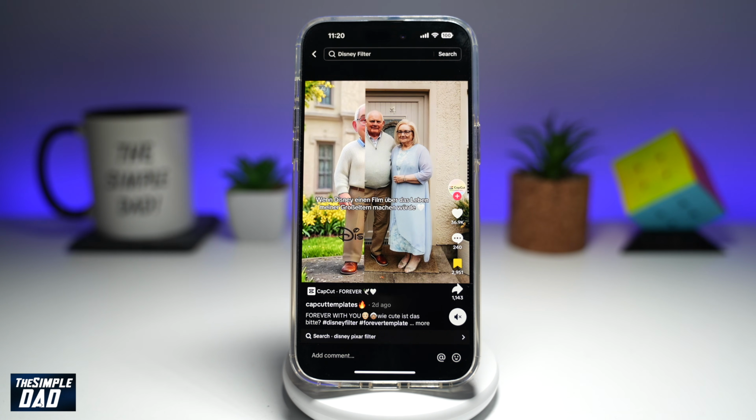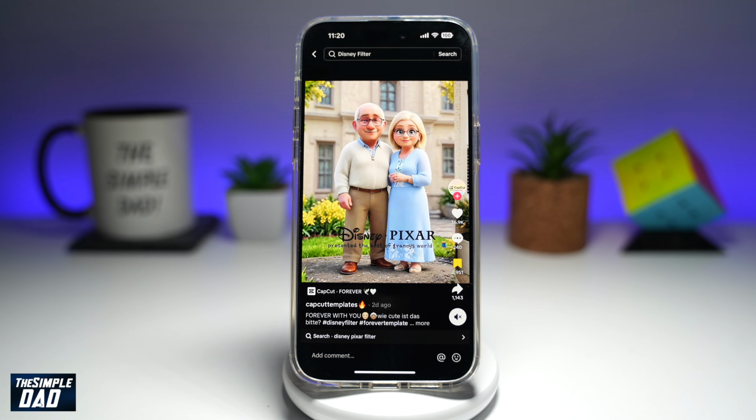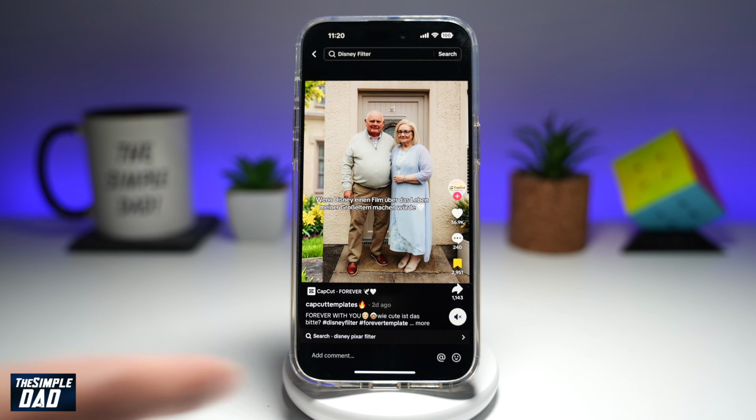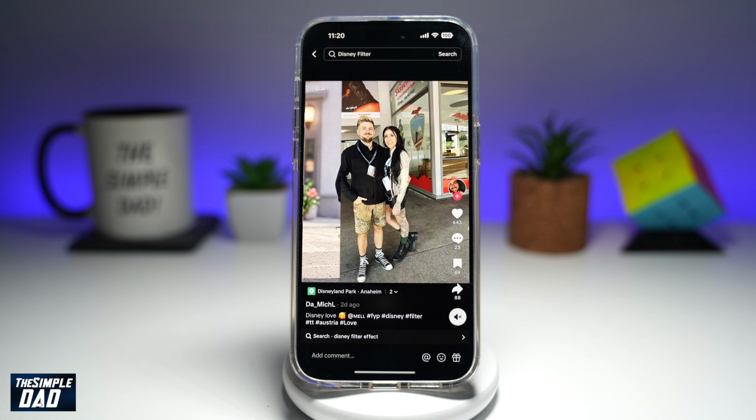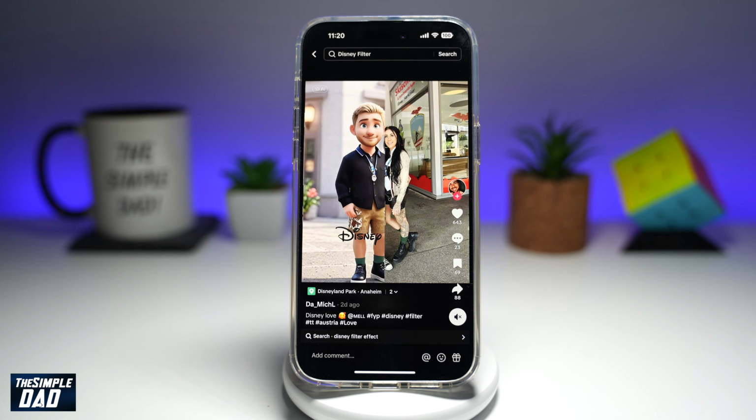Welcome back everyone. In this video, I'll show you how to create the AI Disney couple photo trend videos you see on TikTok using Capcut. So if you want to create these kind of videos, then let me show you how to do this.